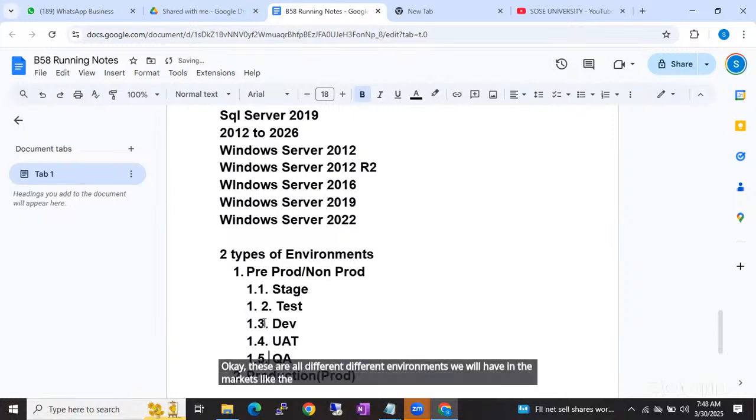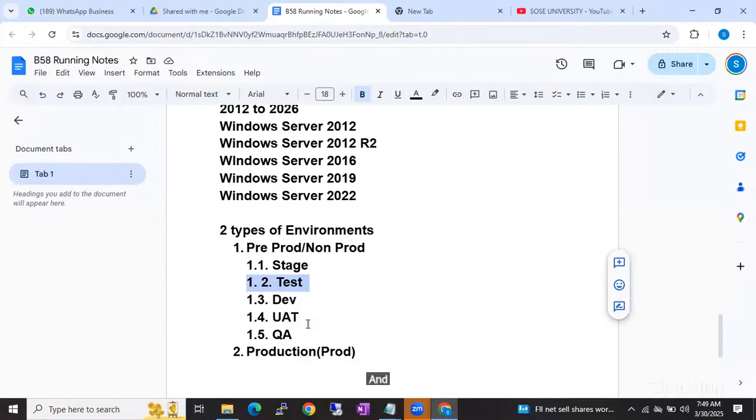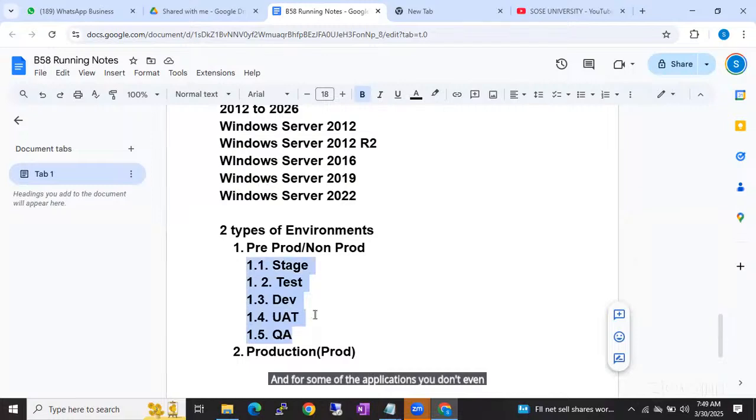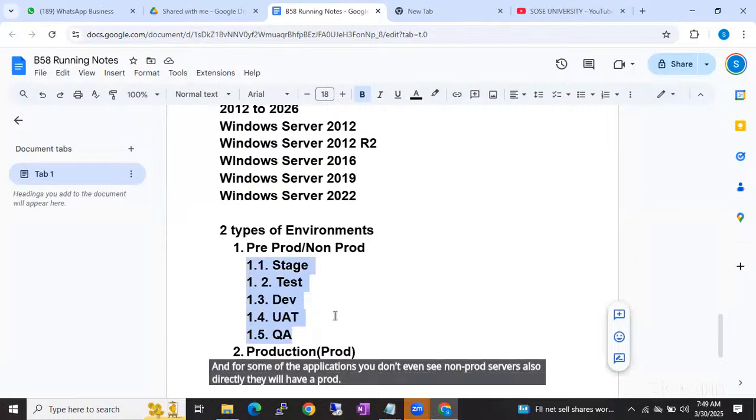These are all the different environments we will have in the organization for any critical application. Generally, for non-critical applications, we will not have this many environments. Maybe we'll have one non-prod and one prod. And for some applications, you don't even see non-prod servers; directly they will have a prod. So why these many environments, guys?